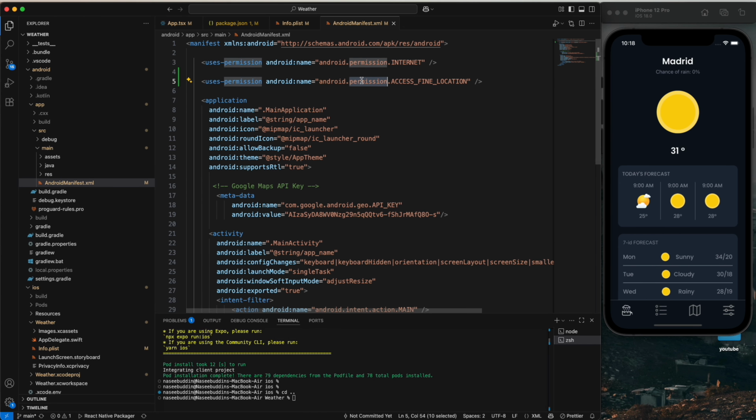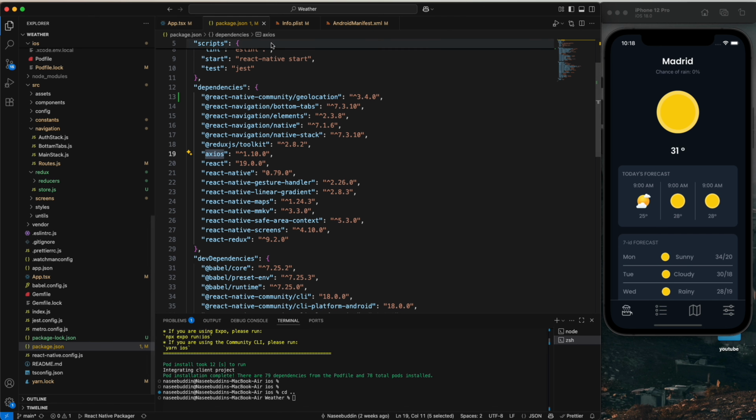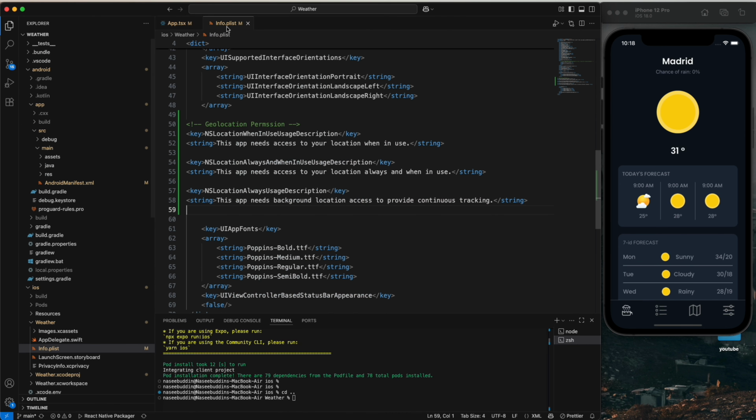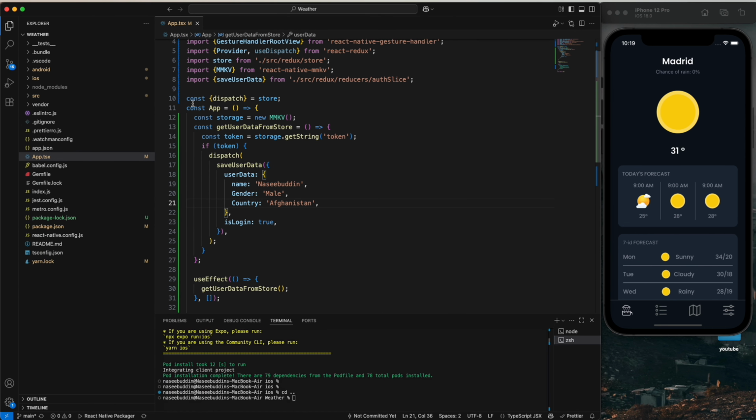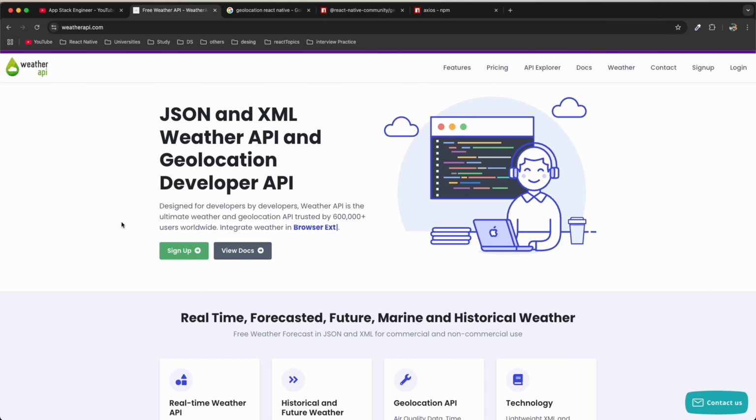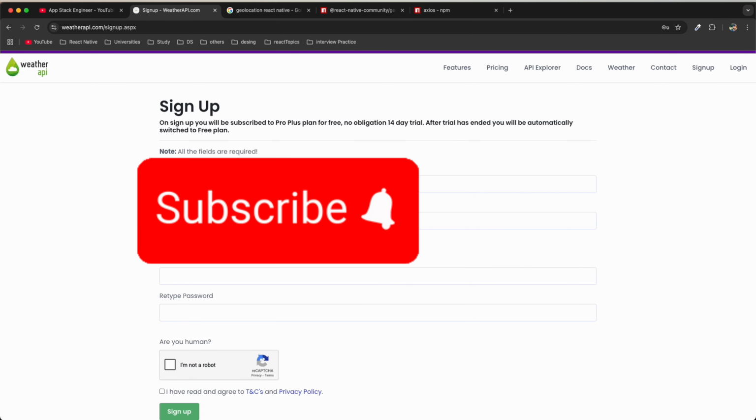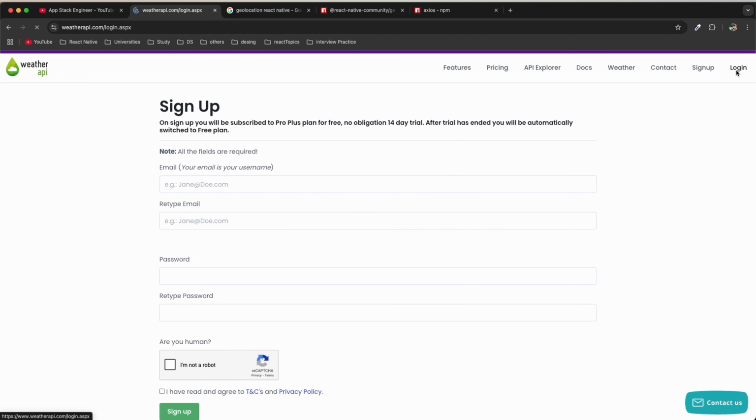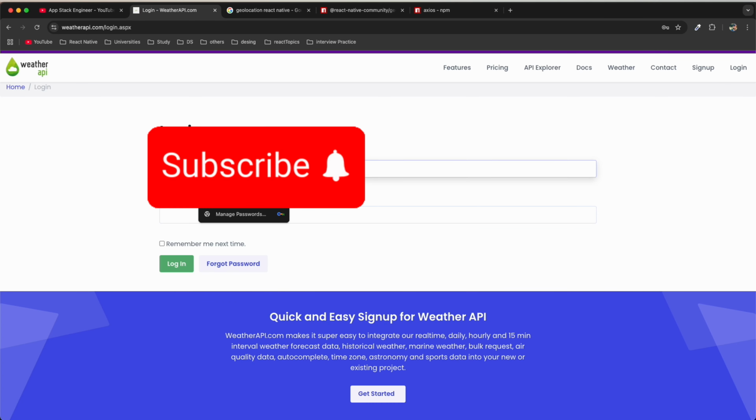After that, we are going to run our app. So let me close these things again. Now I'm going to show you how we can use the API. So this is the weather API. Just click on sign up. When you click sign up, you create a new user. I already have a user, so we just log in like this.